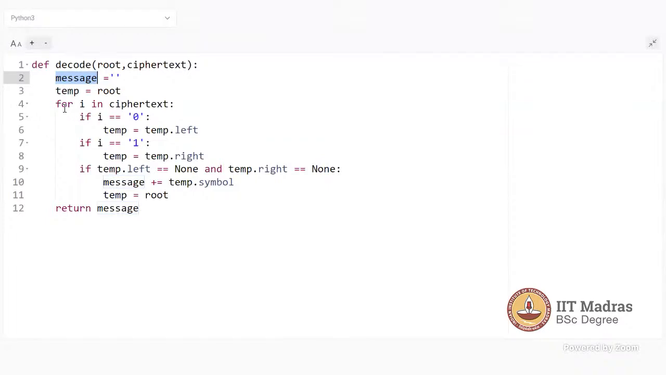After that, we will start scanning our ciphertext, for i in ciphertext. Because our input is in string format, if i equal to 0, then we will move our temporary pointer, temp equal to temp.left. If i equal to 1, then we will move temp equal to temp.right.